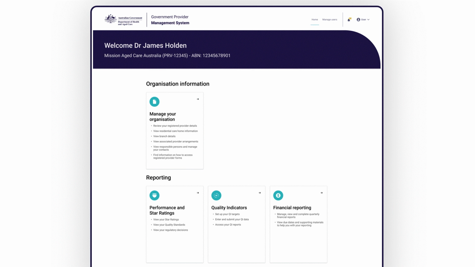In this video, we will demonstrate editing the access of an existing GPMS user using the Registered Provider Portal. As an organization administrator, you will be responsible for managing users' access in GPMS. User access management is limited to assigning roles specifically for the GPMS Registered Provider Portal. To begin, ensure you are logged into the GPMS Registered Provider Portal.